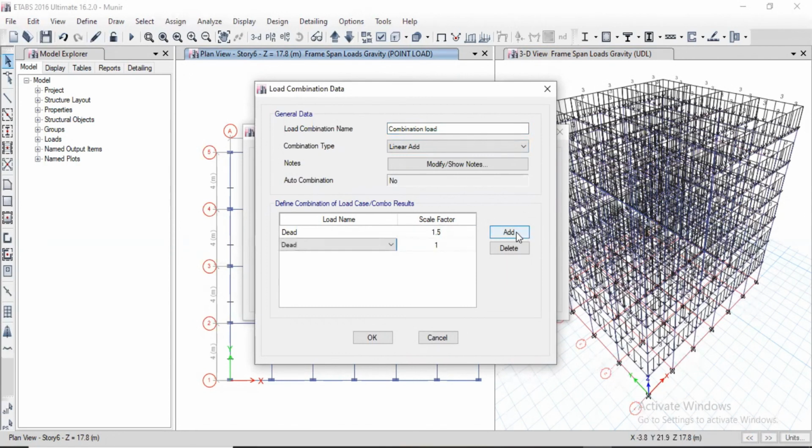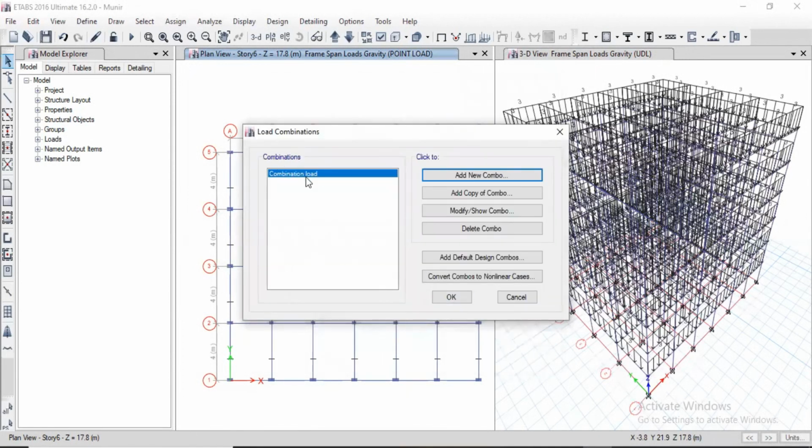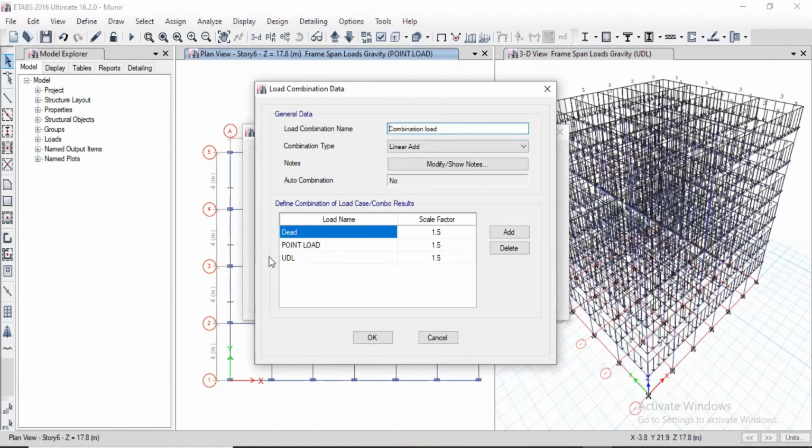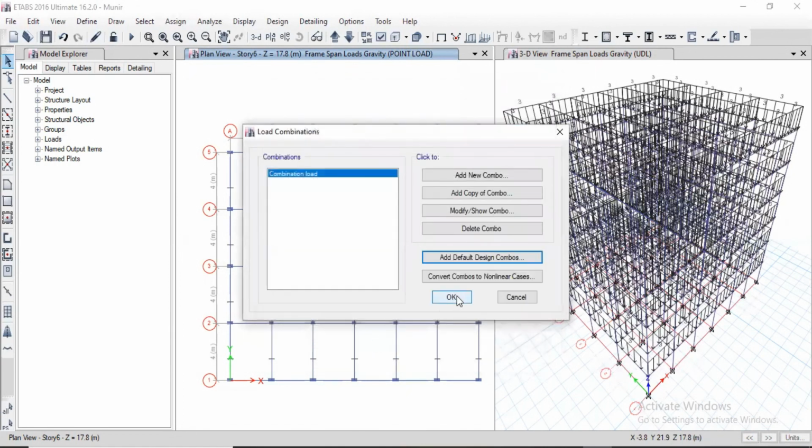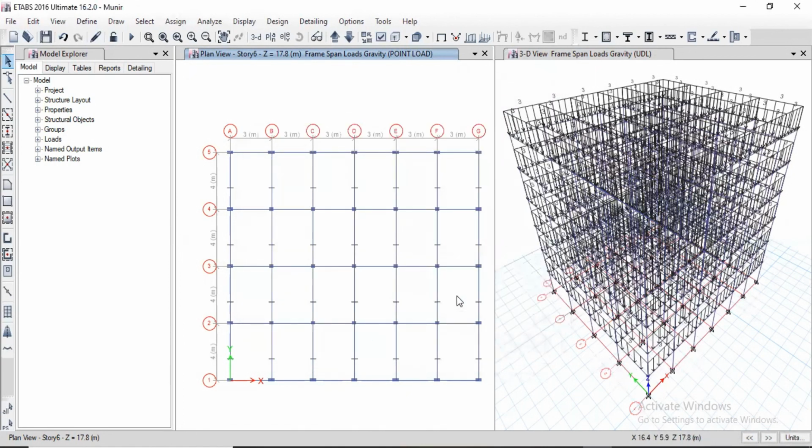The next one, we have to click on the options Add, change the load name, that is the point load, scale factor 1.5, and next one, that is the UDL, and here scale factor 1.5, and then click OK, and then this is the combination load. Again, if you want to visualize that combination load, then click on the options Modify/Show Combo. So you see that you can check that from there, then click OK.